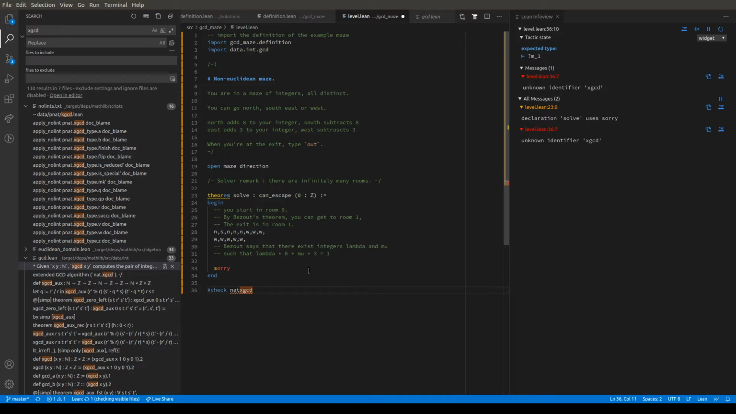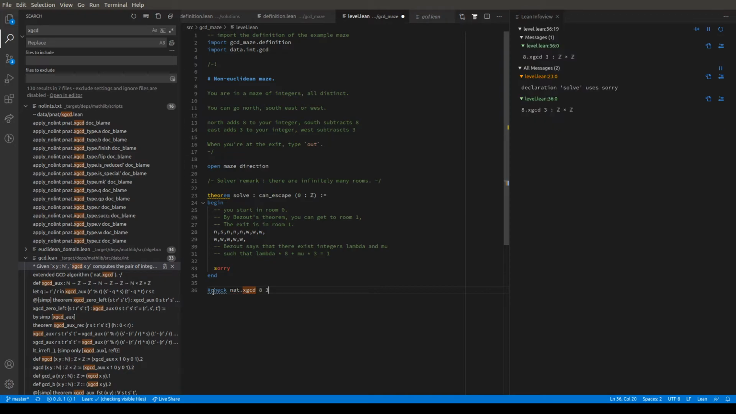Great. So nat.xgcd 8 and 3. So I need to eval it. Eval nat.xgcd 8 3. And it finds it's -1, 3. Right? So that means subtract 8 once and add 3 times.